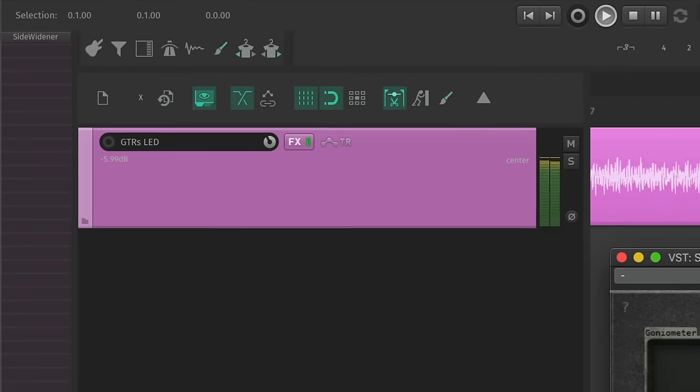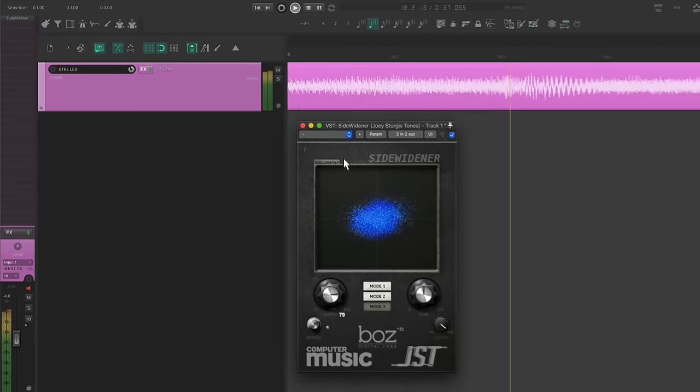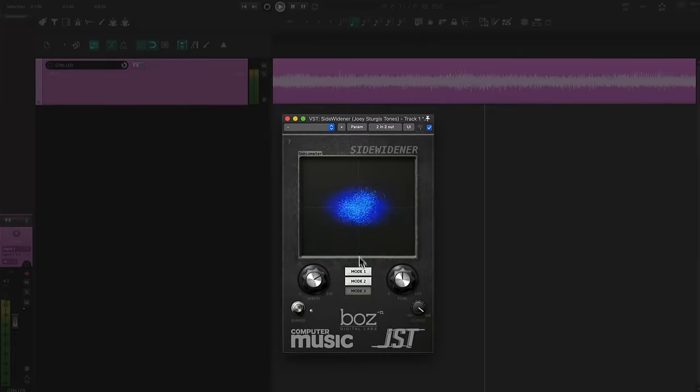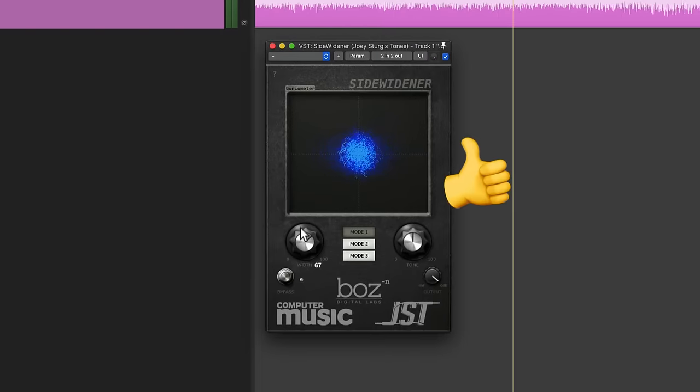An easy way to avoid this problem is to use a mono-compatible stereo widener like JST's side widener. This makes sure that the stereo enhancements you do when collapsed are going to work in mono.